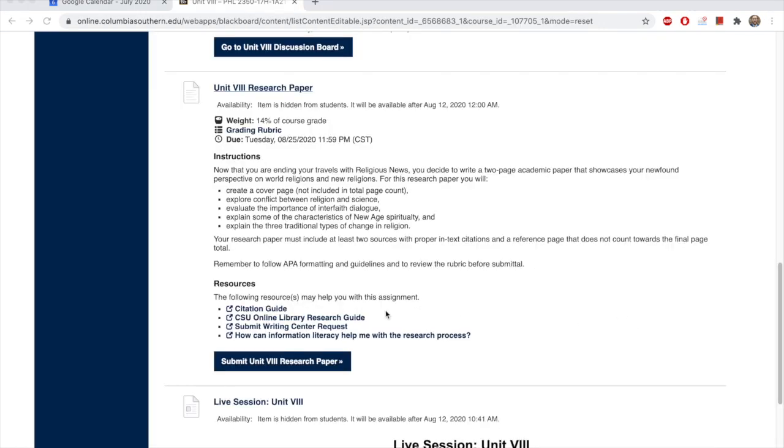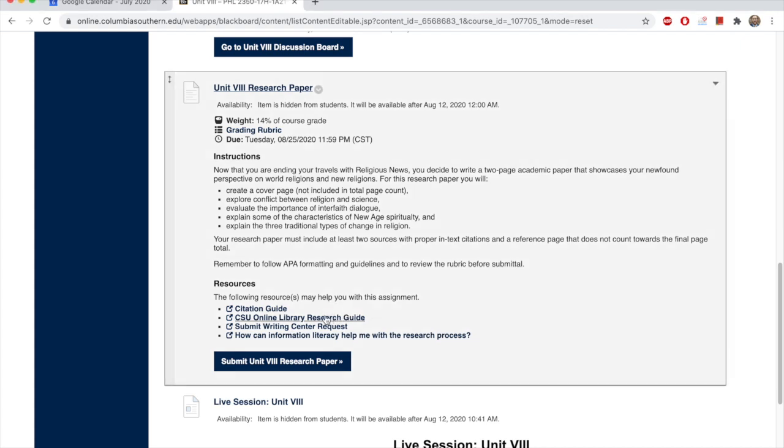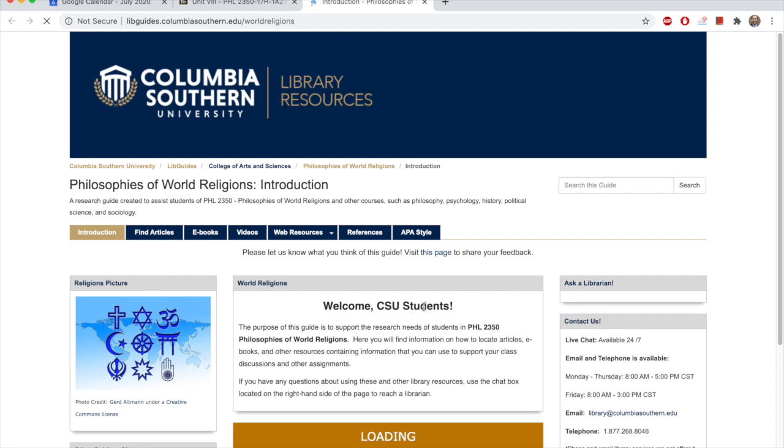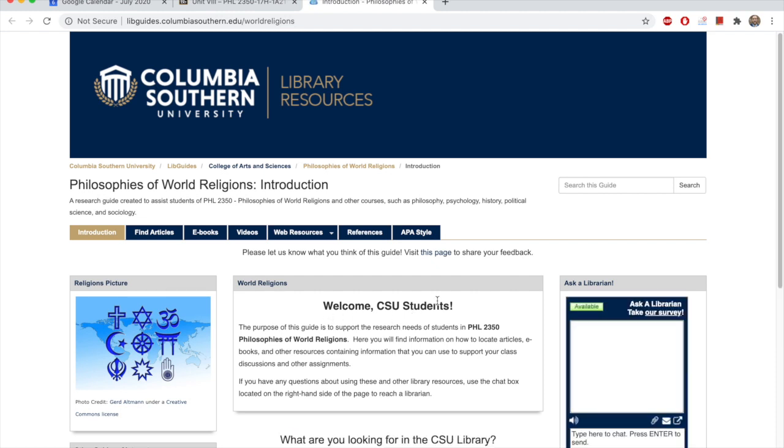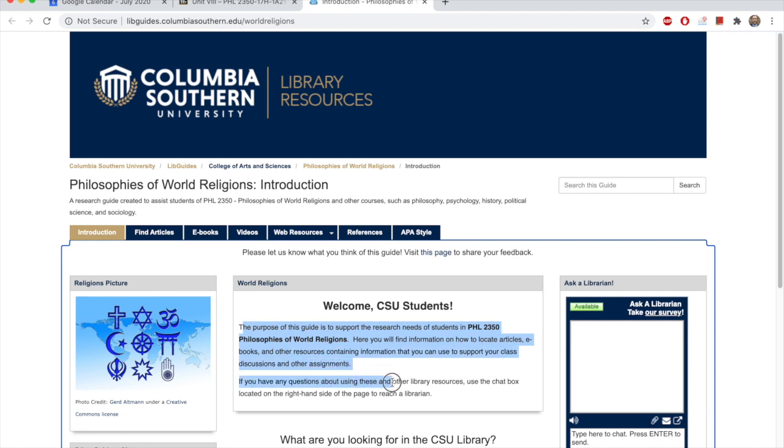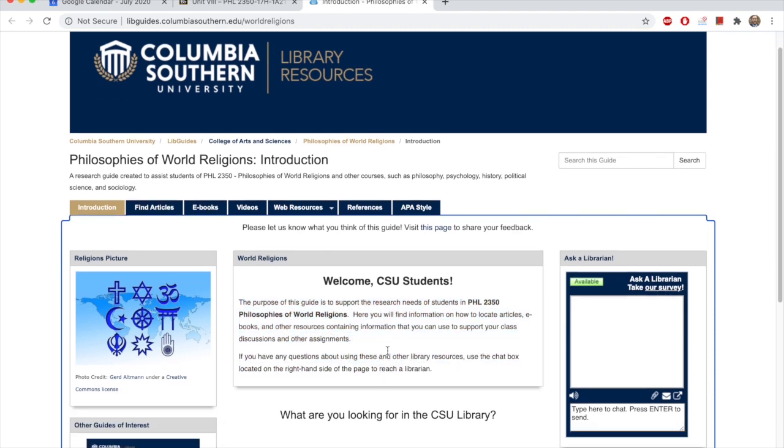An important resource you should check out is the CSU Online Library Research Guide. This is important not only for this class, but others as well. This might be a confusing sort of layout here, but remember that this is here to help you. Go ahead and read the introductory little content here and scroll down.